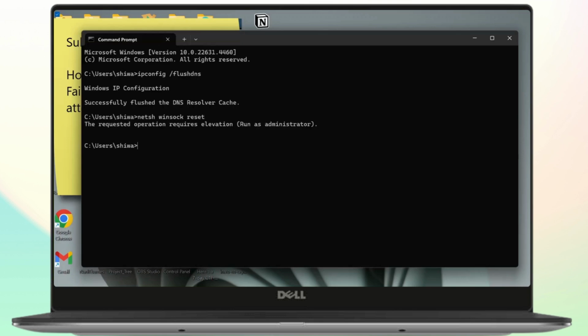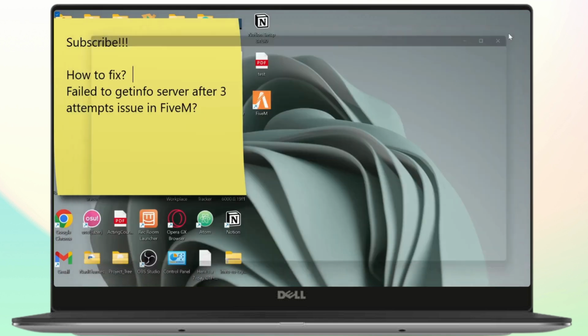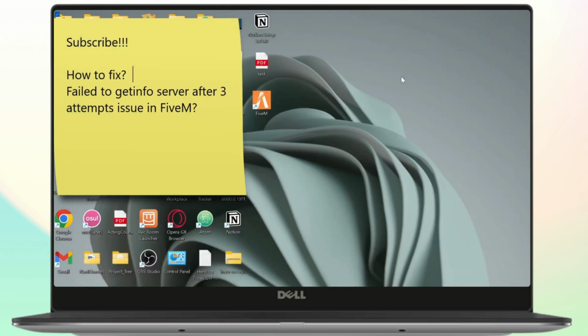Now hit enter, and after you do so, you'll be sure that you run as an administrator, and after you do that, all you then need to do is restart your computer and your problem should get fixed.